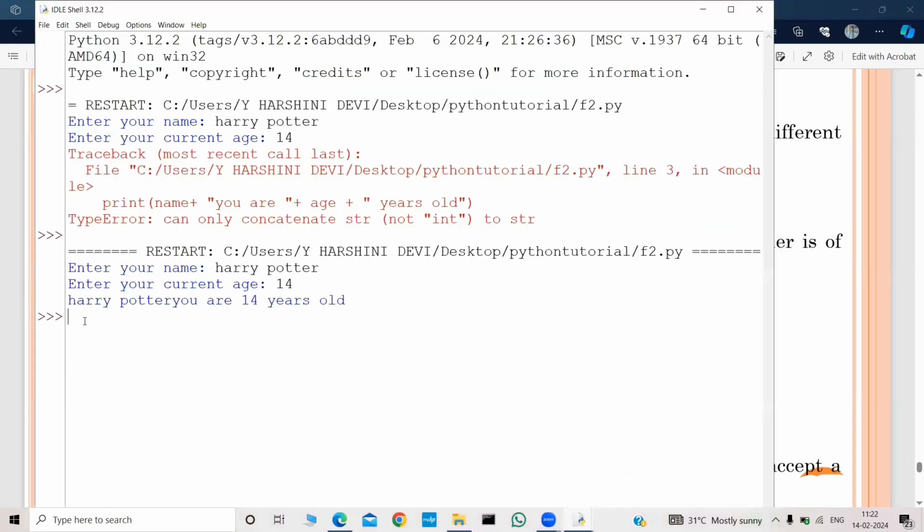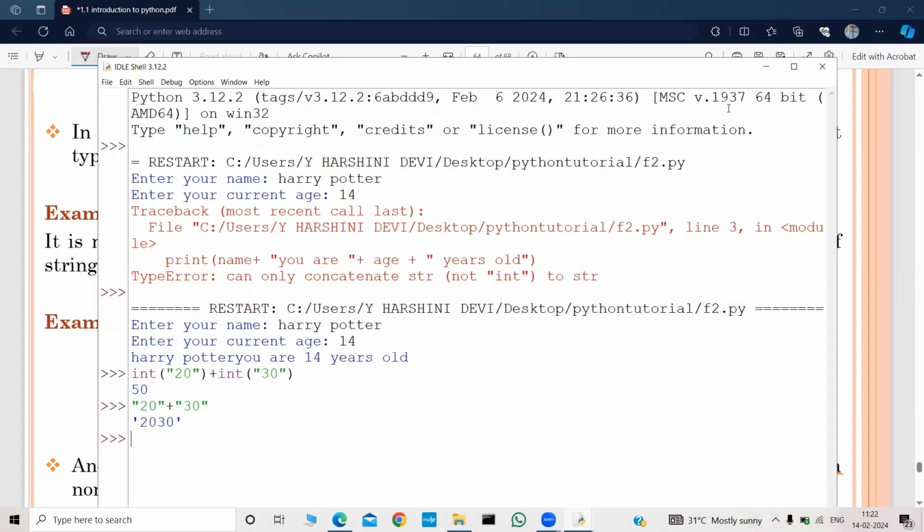Okay, let's do that also. int of 20 plus int of 30 will be 50. 20 is a converted integer, 30 is a converted integer, and the sum of them was 50. If we do 20 plus 30 as strings, now it was 2030. It was in a string format, concatenated.